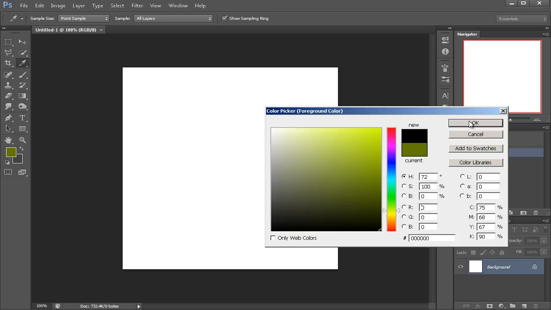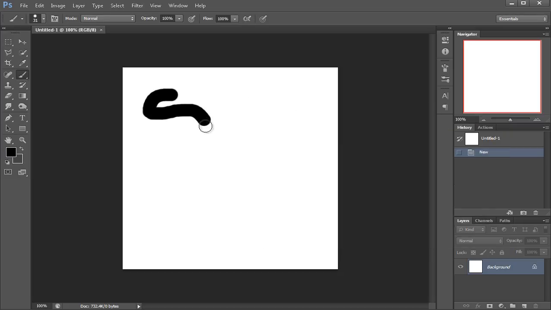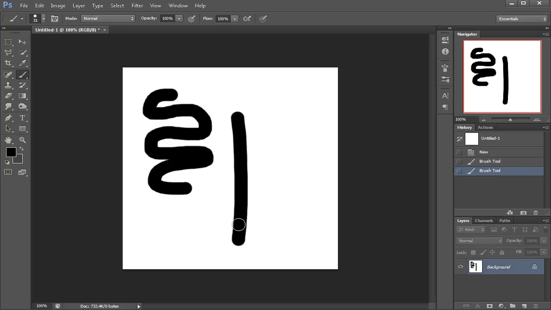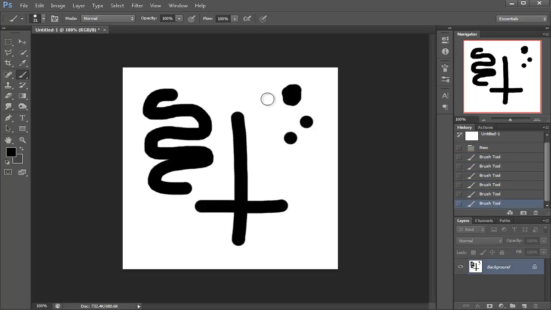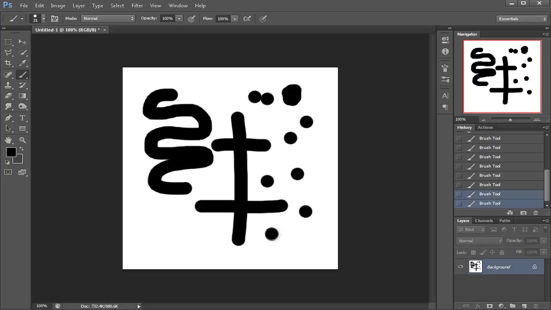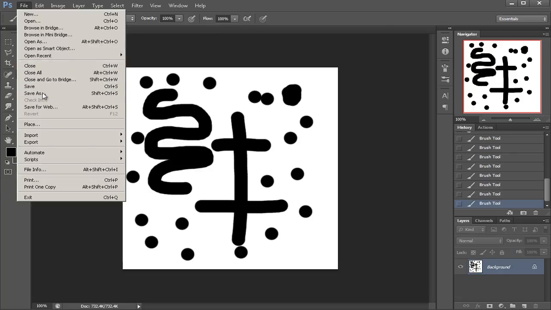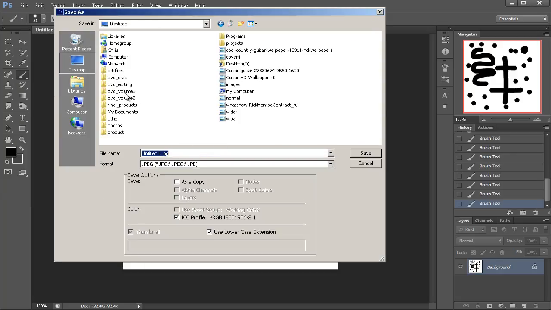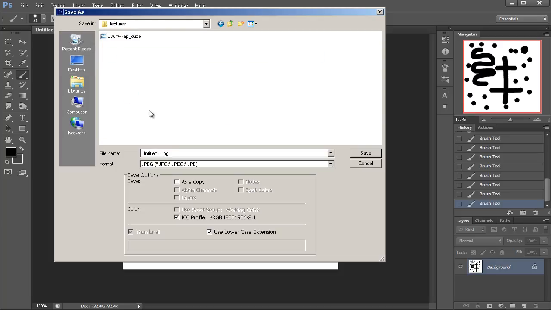I'm going to choose a black color and the paintbrush, and I'm just going to paint some squiggly lines and some straight lines. Just like that. And I'm going to save this in the textures folder as bump map. I'm going to save it as chapter 3 bump map.